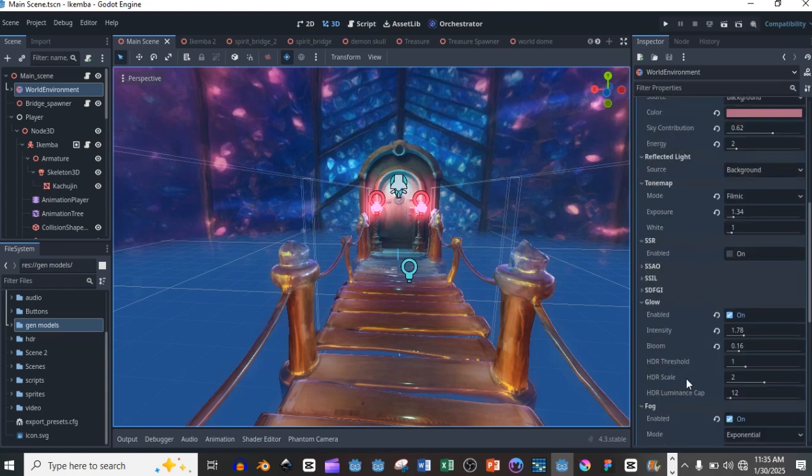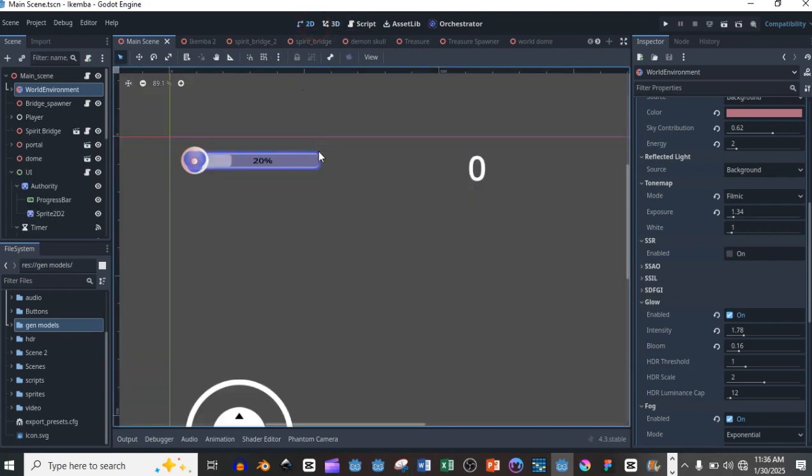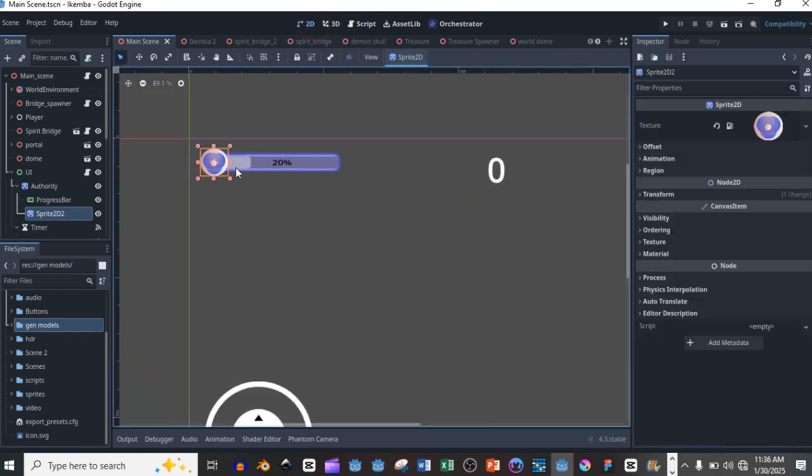And then also turned on my glow. Okay, if you actually turn up the glow, this is going to look a bit more different. You have the 2D part of it. So this is the energy. I designed this using Inkscape.